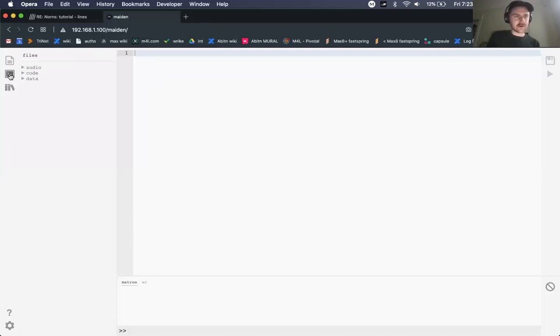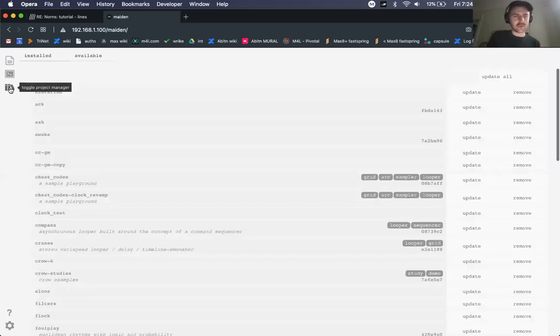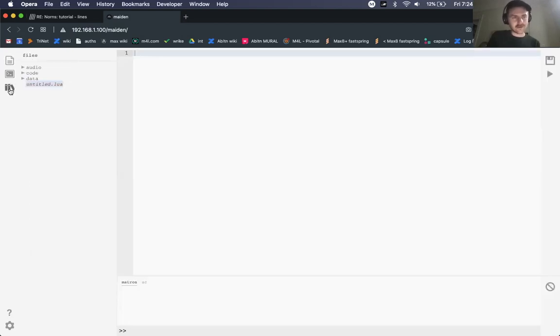So we have our little nav bar here, which toggles the file viewer on and off to give you more room to be able to script. You can toggle the REPL on and off. And then the project manager, you can toggle between the project manager and going back to your file viewer.